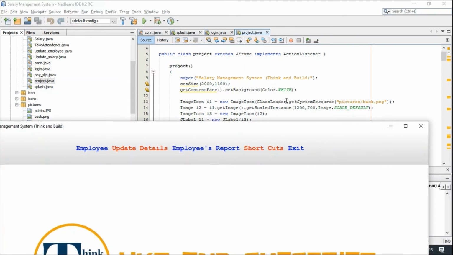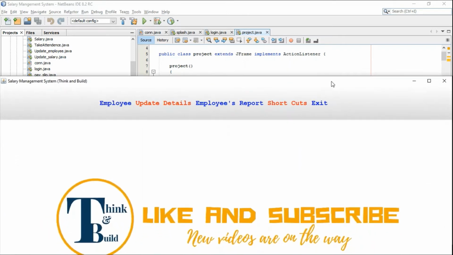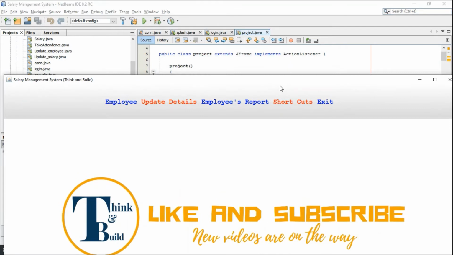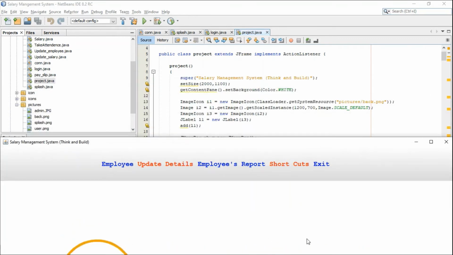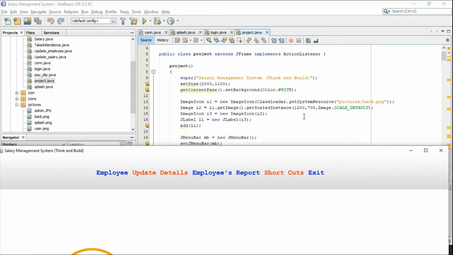Then it has the color white, because the default color of any NetBeans window is this light gray. But I don't want the light gray color. That is why I am using white as the background color of this window, right? Now I'm using this picture. How am I getting this picture? Using getSystemResource. I have already explained in my last class how getResource works, so I'm not going to explain it again. Then I am resizing it, because this size is very large, so I'm resizing it to 1200 comma 700. 1200 is the x-axis and 700 is y.